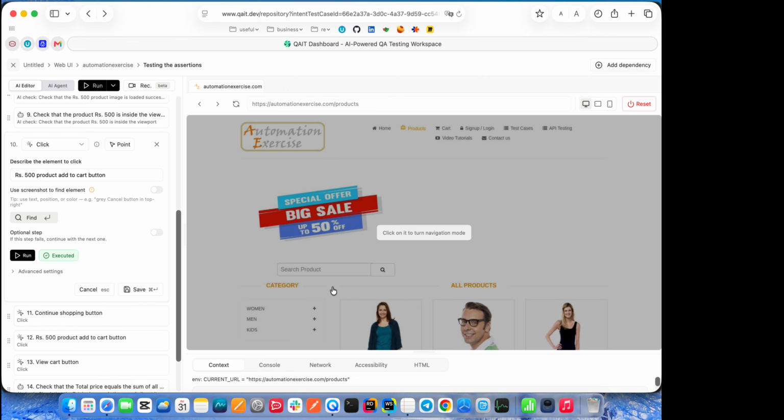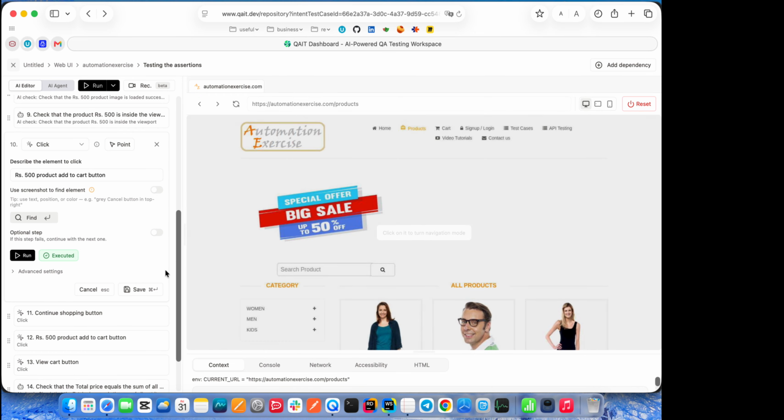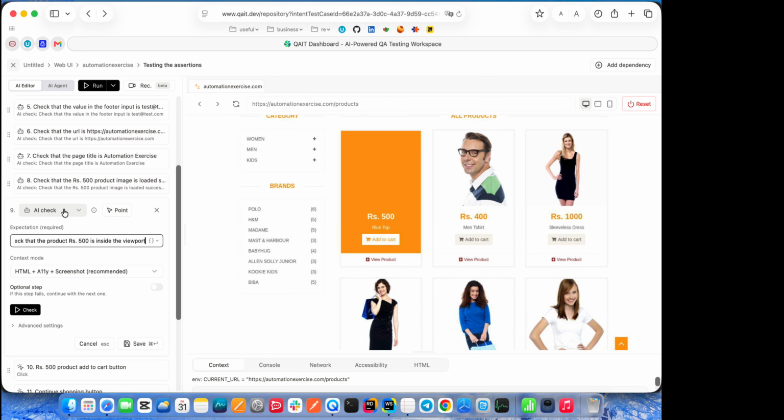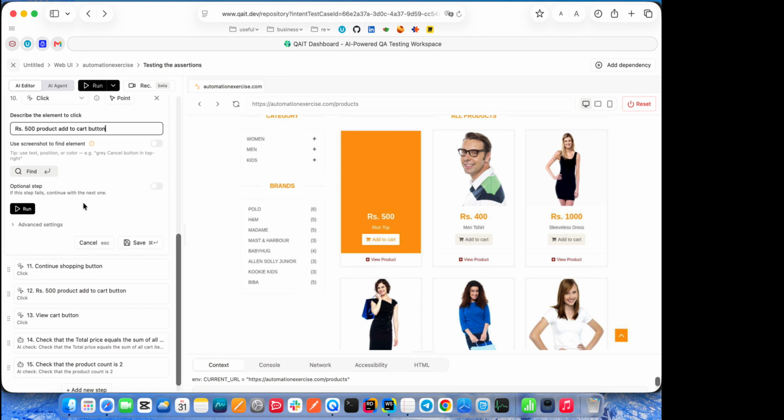Okay, we added the product to the cart, and looks like we added it. Let's try again. It's a viewport thing. It's the cart adding thing.